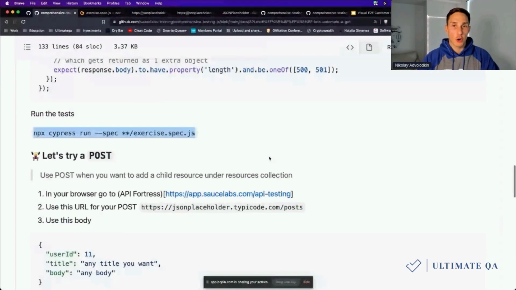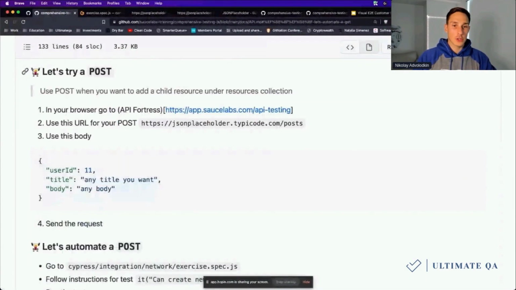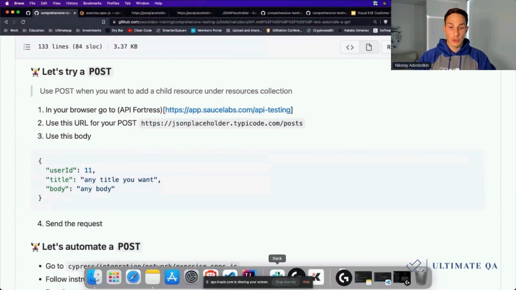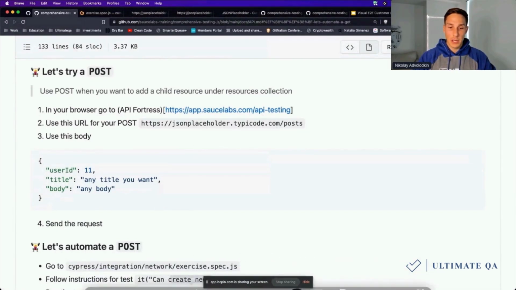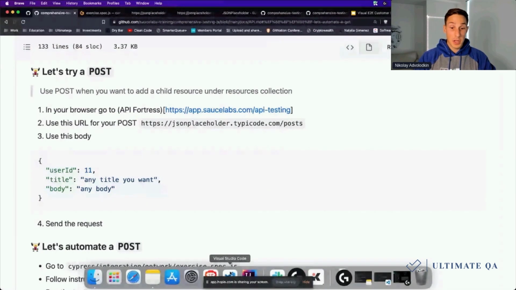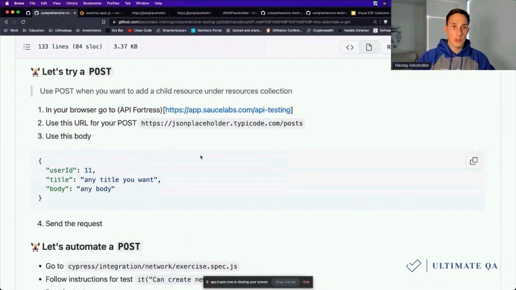Let's try a post. Same thing. You all, hands on keyboard. You're going to be doing a post. I'm going to move over to Visual Studio Code to start coding just because I think it's easier for me and easier for you all to look at. So I'm going to be there, but you all continue in Gitpod.